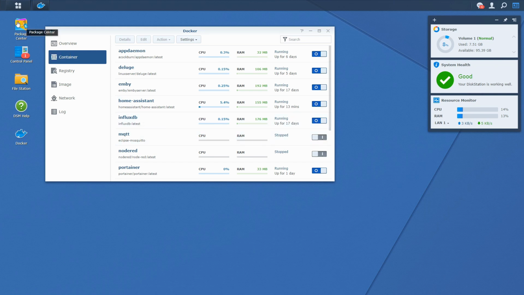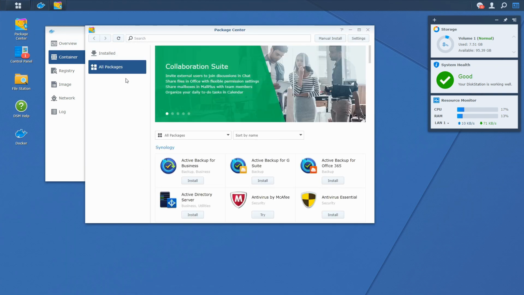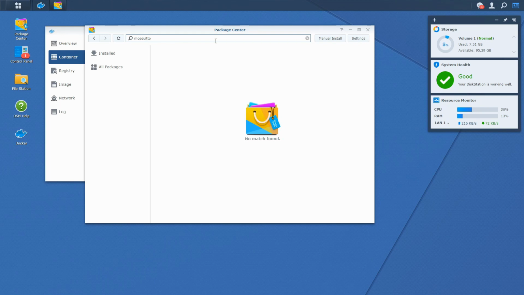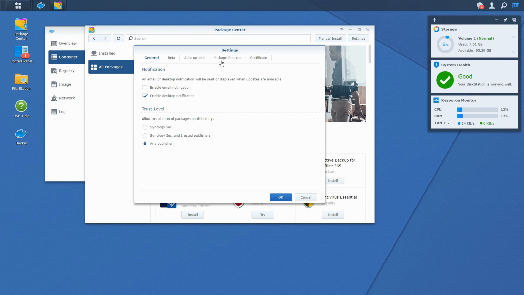Next thing we have to do is go to Package Center. As I said previously, if you search here, you will not receive anything when typing Mosquitto, because Synology doesn't provide a Mosquitto package, nor does it support it. So what we have to do, if you haven't done it already, and I really recommend that you do, is go to Settings and Package Sources. Here you can enter additional package sources that are not the ones Synology is providing.